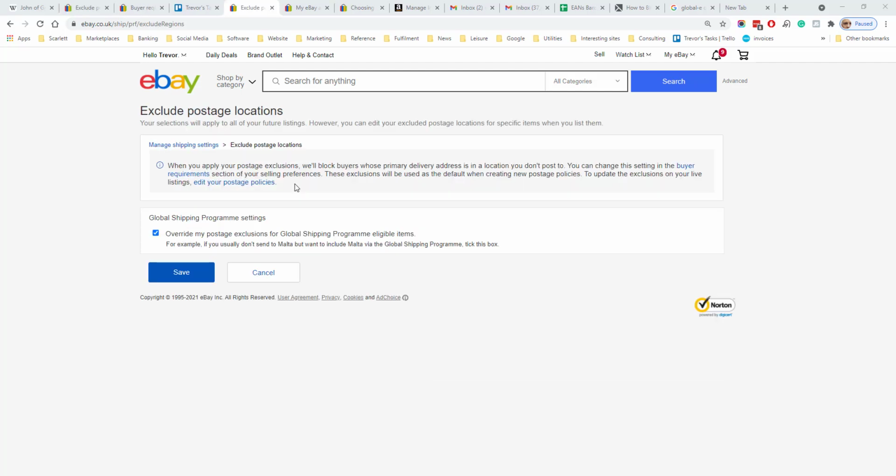The list of exclusions is managed at the individual postage policy level. However, under this setting, you can choose whether you wish your postage exclusions to be overridden by the global shipping program. So you would exclude a postage location, but say, if someone wants to buy this item from me, then they can do it through the global shipping program.